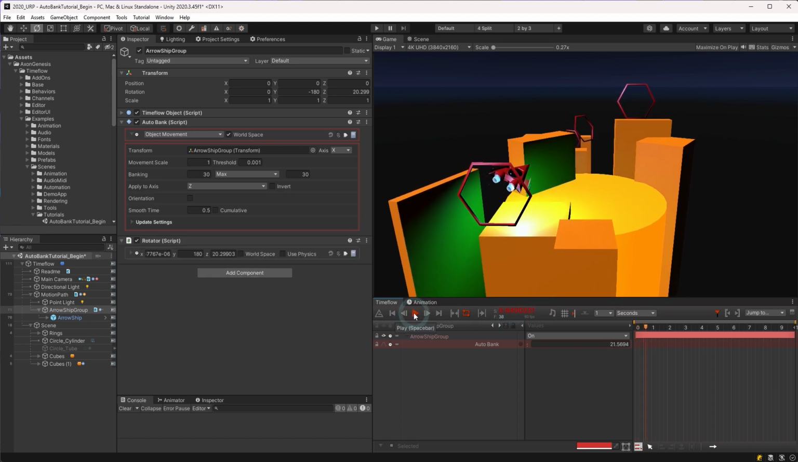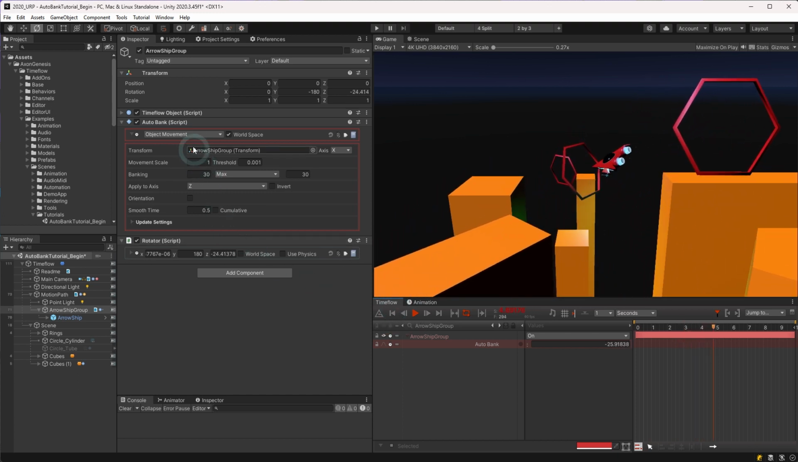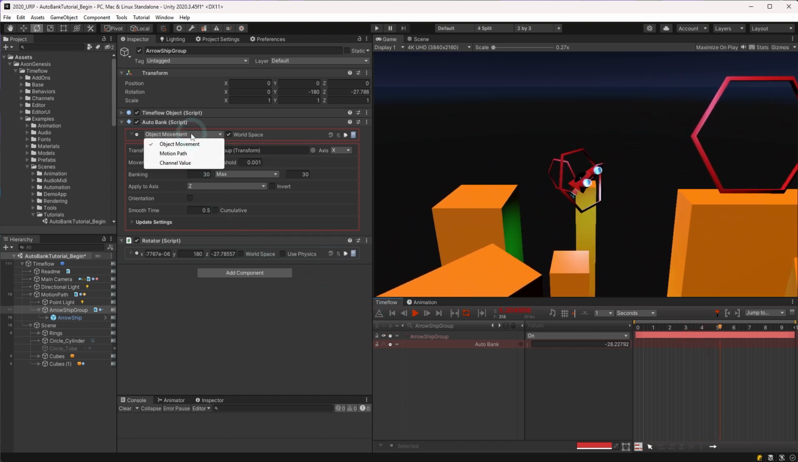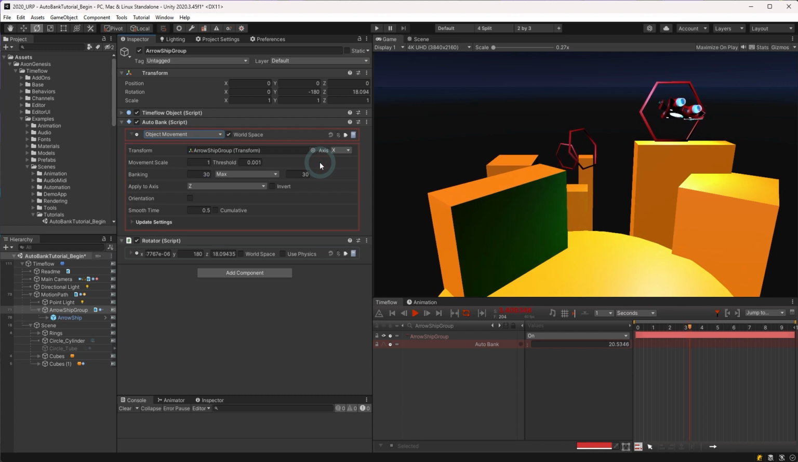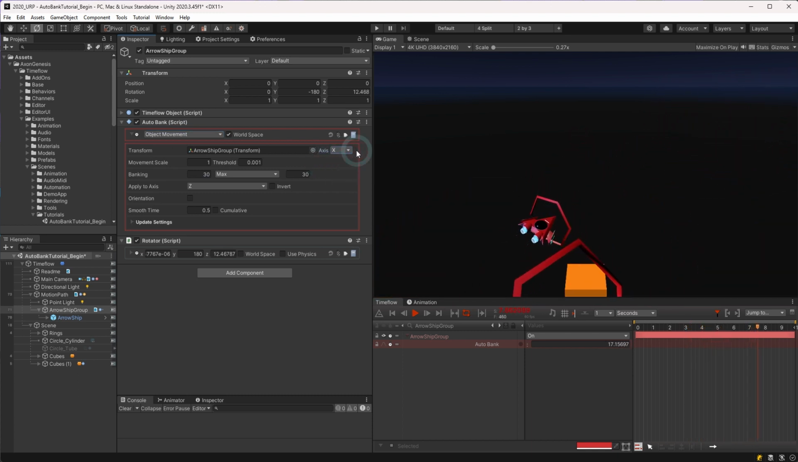Let's now go over some of the other options here. At the top, we have the primary input mode. This allows you to create banking movement from the object movement, a motion path, or a channel value. Currently, we're using the object movement in world space and the x-axis for input, so that the side-to-side movement of the ship drives the banking behavior.